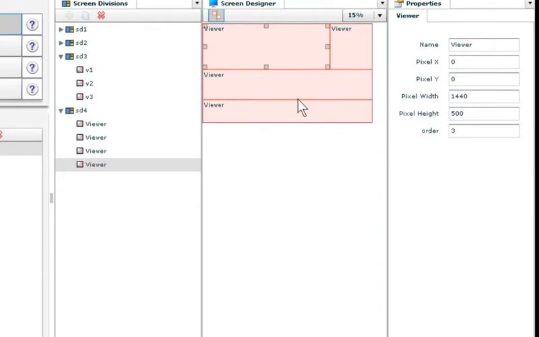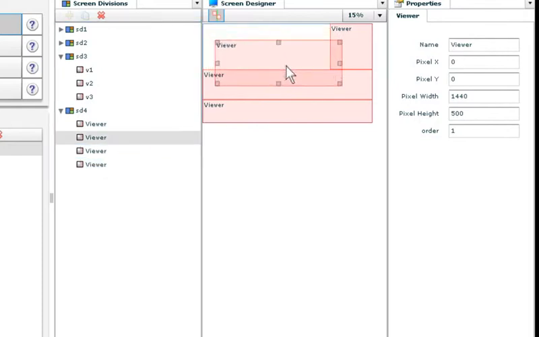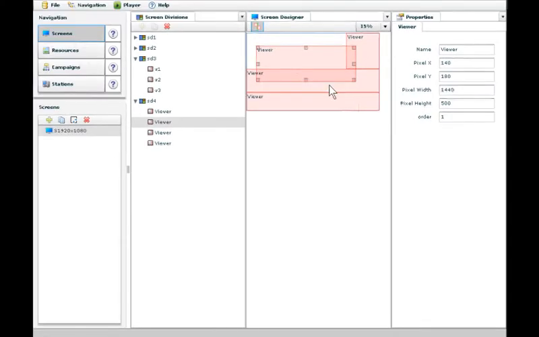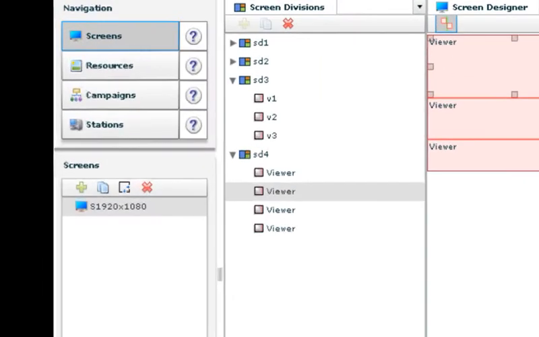We also support layering, so you can click on a particular screen division and drag it over, and you can put screen divisions on top of screen divisions to create a layered effect. But for the purpose of this demonstration, we'll go ahead and we'll keep everything aligned. So at this point, we're done with our screens. We'll go ahead and switch to resources.